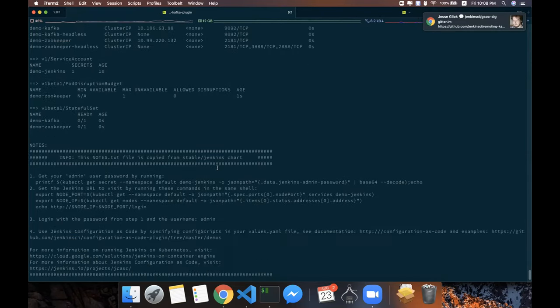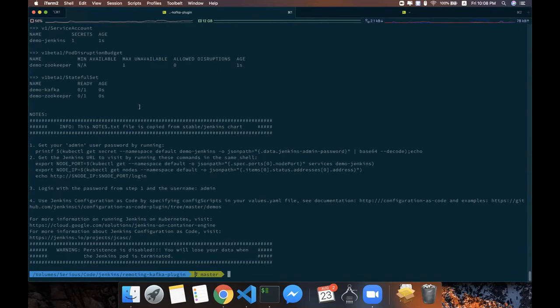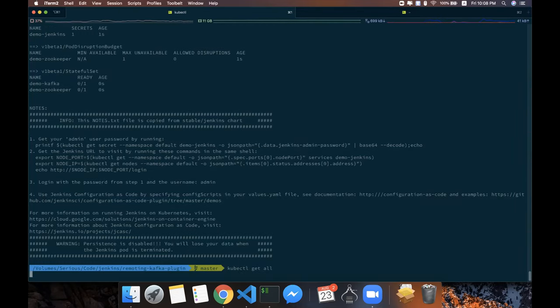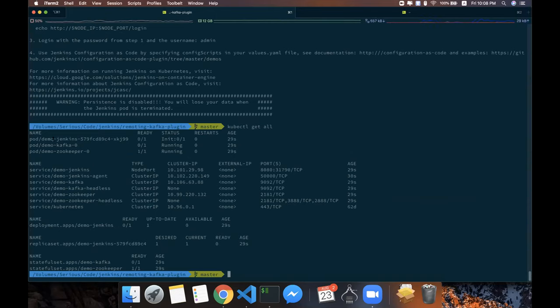After installing, it will output the instructions to get the password, get the URL, and use Jenkins configuration as code to configure as you like. We can check the installation with kubectl. Here we can see Kafka and Zookeeper are already running and Jenkins is initializing. Jenkins might take about 2 to 3 minutes to initialize.